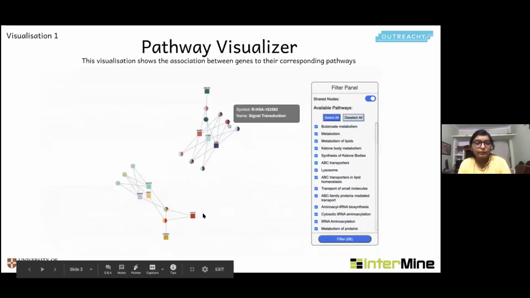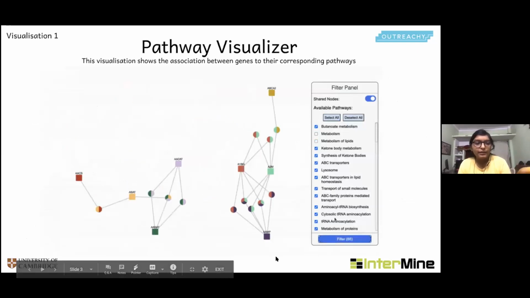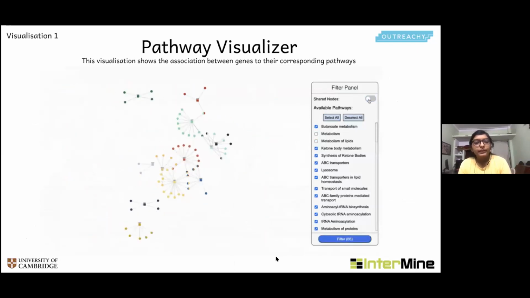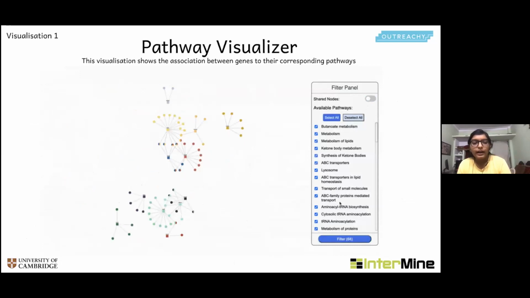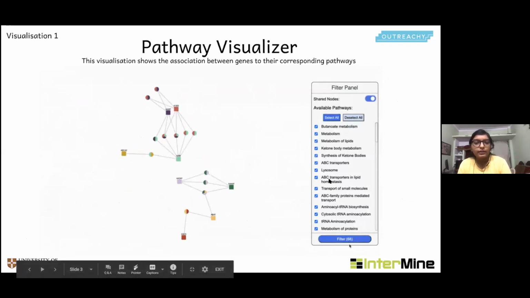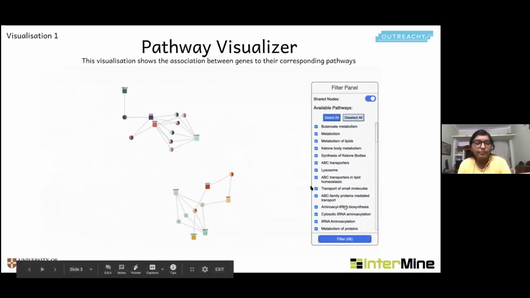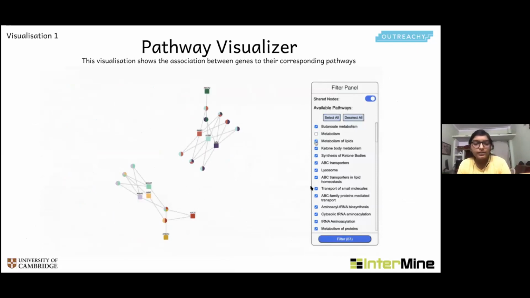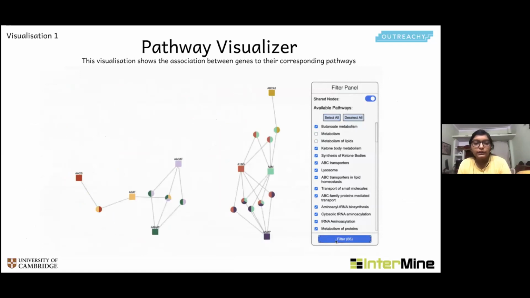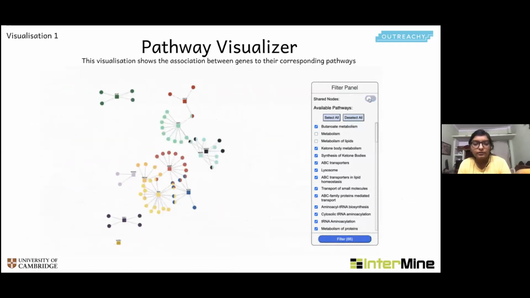So let's move forward to each visualization one by one. The first is the pathway visualizer. Here the relationship is inferred by linking the pathways that have genes in common. I have added a filter based on the distinct pathway name, allowing the user to view only the selected pathway from the list, and can also toggle to see the shared pathway nodes.